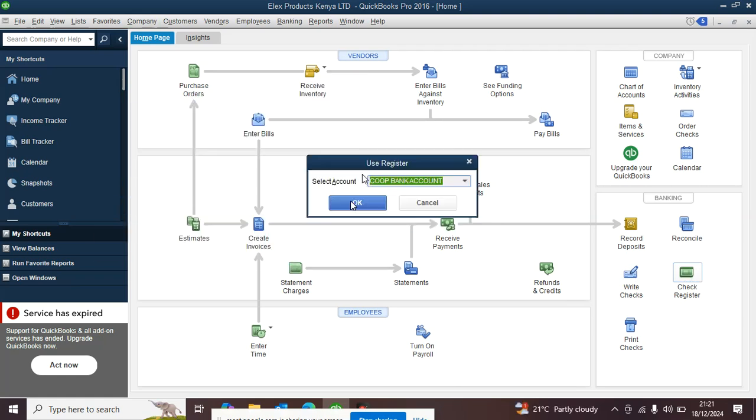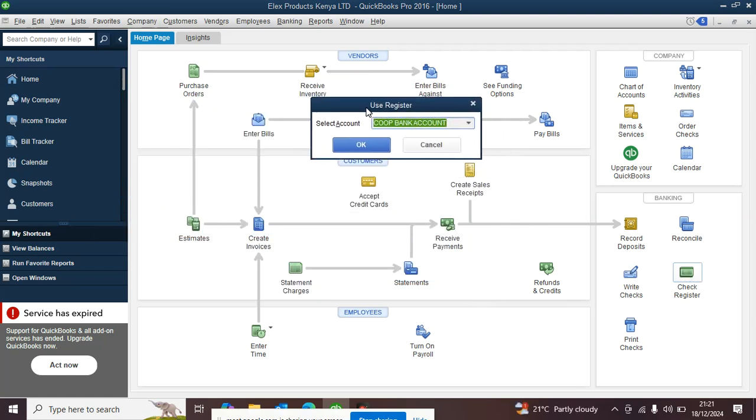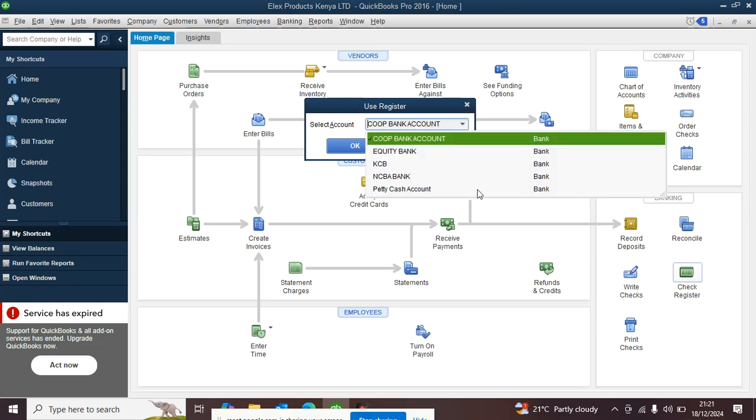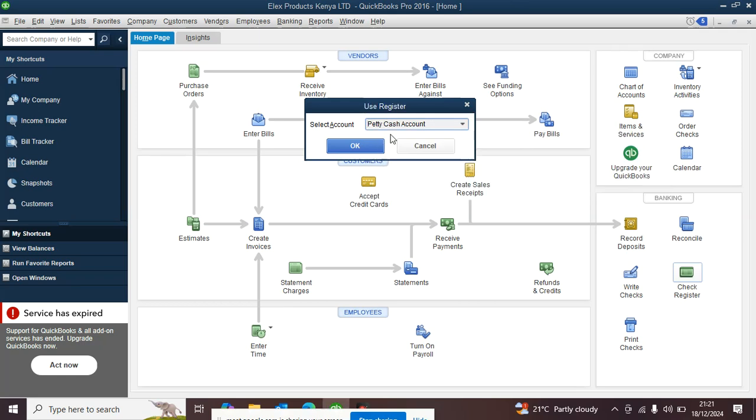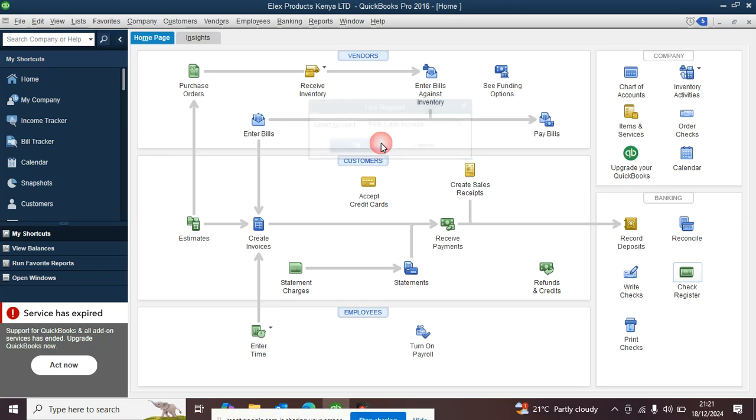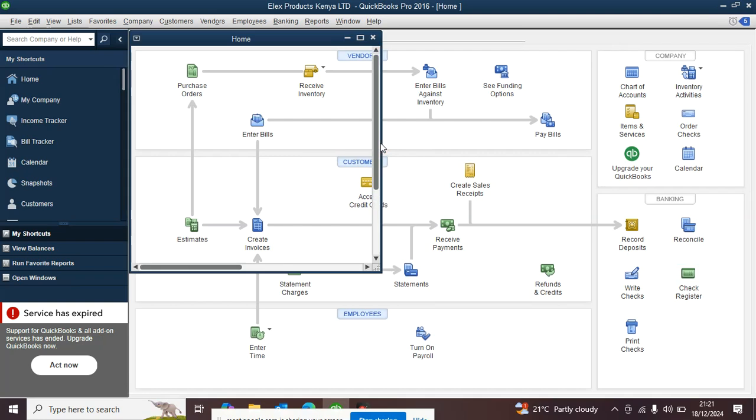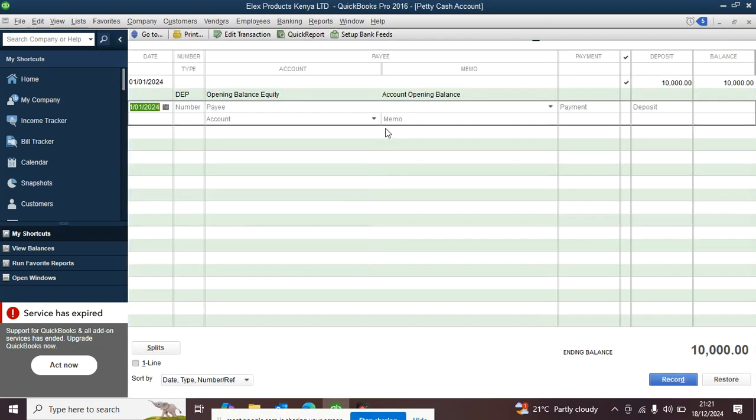So this small window here is going to pop up. Which bank do you want to check the balance? For example, I want to check my petty cash bank. So I hit the petty cash here, then I hit OK. It's supposed to show me what I have in that particular account. So here I have 10,000 Kenya shillings. Remember, this is what I deposited at the beginning of the year.